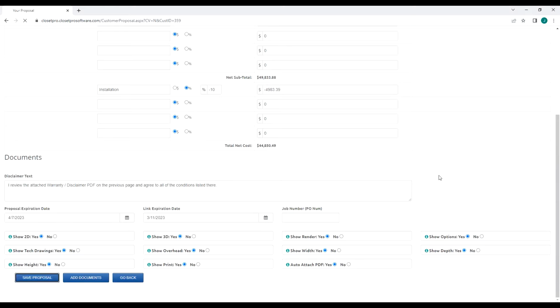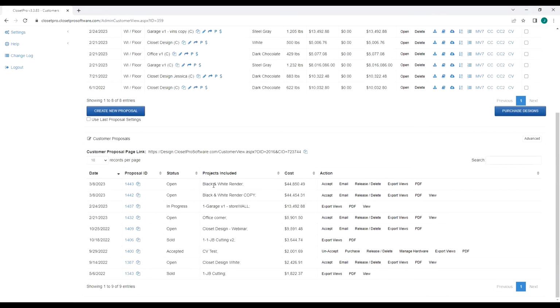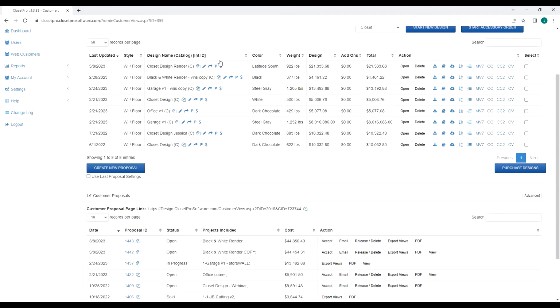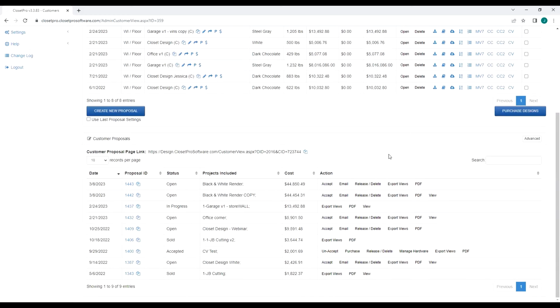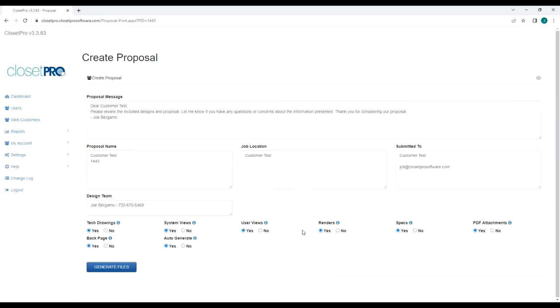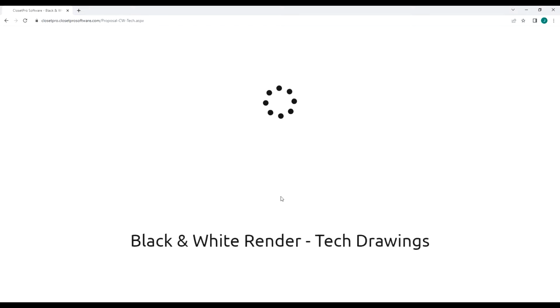So I'll save this proposal. I've selected everything. You can choose to turn on and off what you like. But now we're down here. So this is our proposal ID 1443, black and white render. You can accept on behalf of the customer. You can email, release, or delete. We'll move it back up here. So it's not going to erase the entire job. It just will take it out of a proposal. Now I'll generate a PDF. Again, select what you'd like and generate those files.